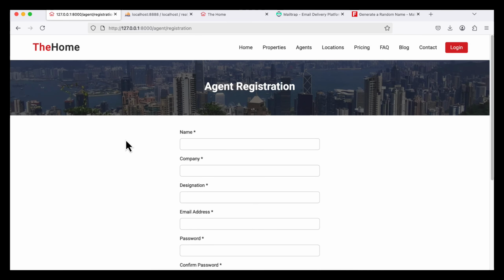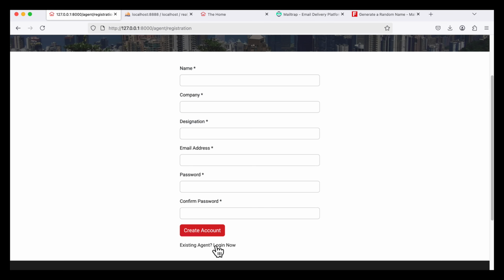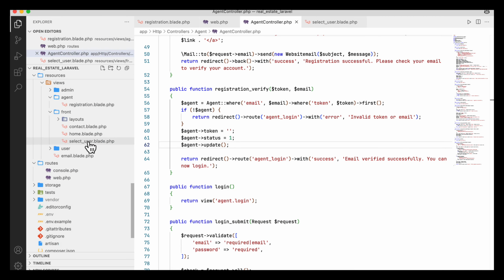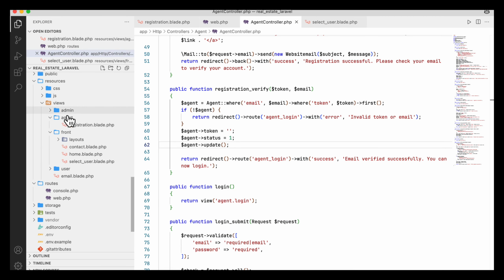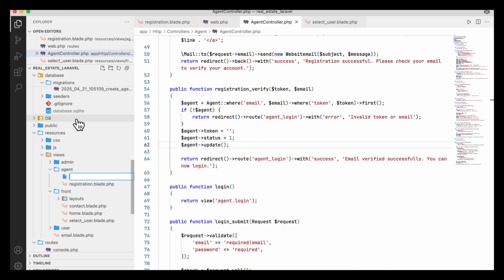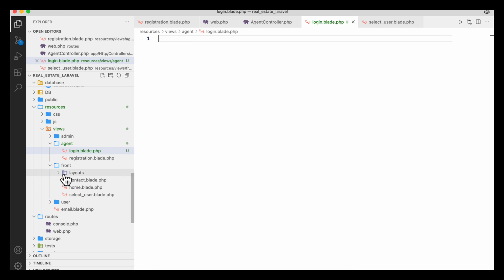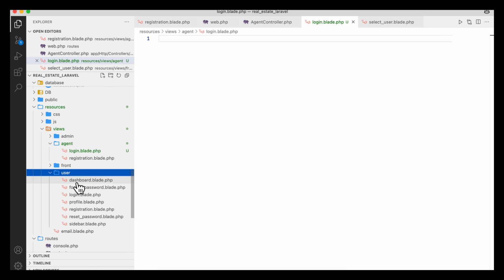Now I am going to work with the agent login system, and in order to work with that, if you click here, it will take you to the agent login. But actually I did not create any view yet, so I am going to create the view into the agent. That means if I go here, I will have to create login.blade.php. Okay, so it is into the agent. And here you will see in the user there are some other items, for example all the things.